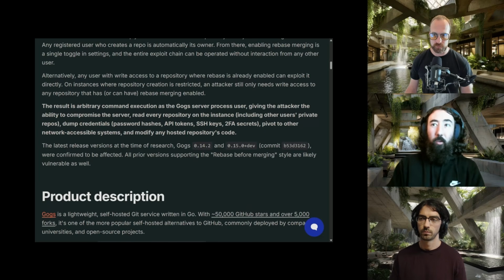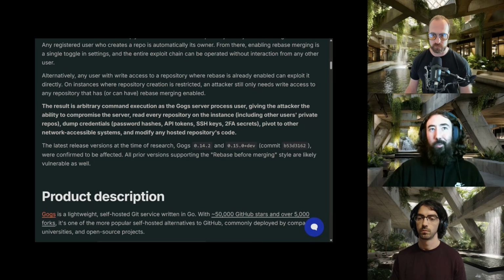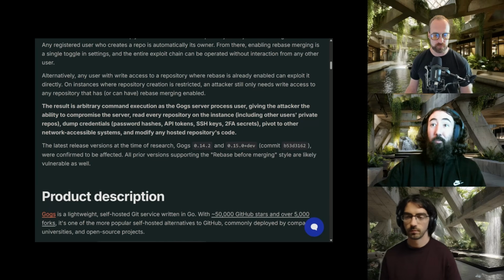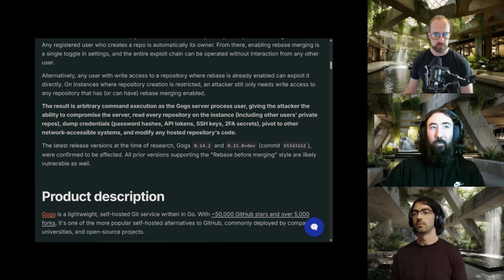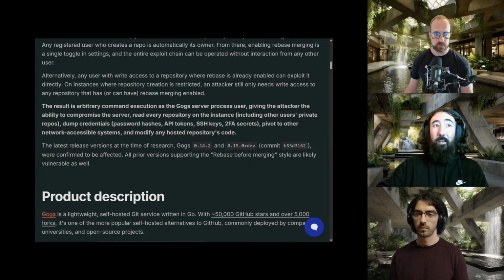So GOGS, although you have multiple repositories, think about a university, you might have thousands of repos for all the students. GOGS has access to all of those. GOGS is the owner of those folders. So it can read the repos, including private repos. It can dump credentials like password hashes, SSH keys, things like that. It can pivot to other systems, as we were talking about there. And it can modify any hosted repo's code.